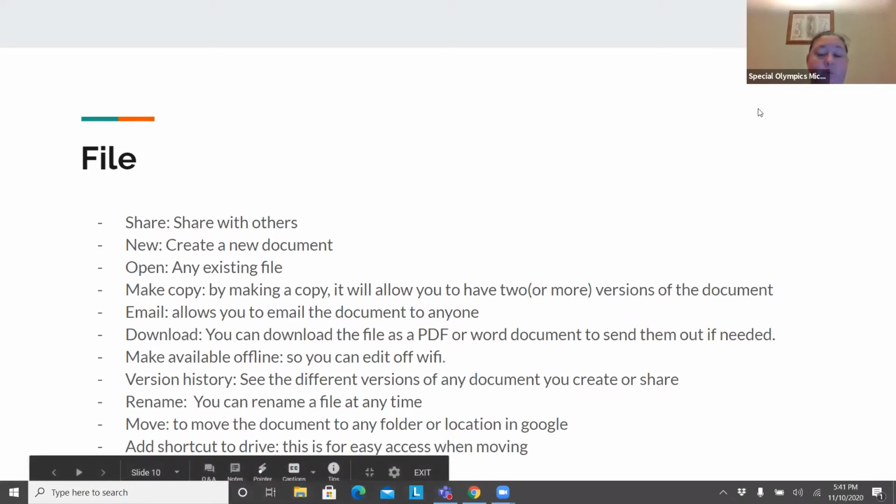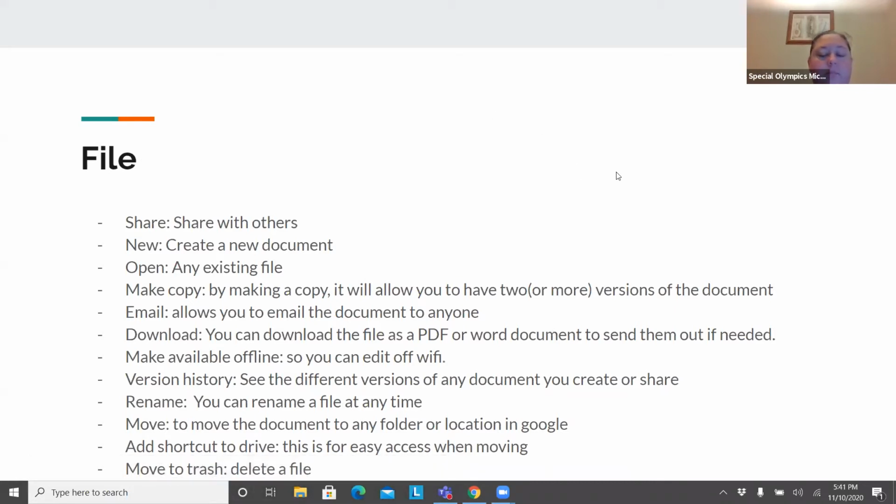Again, the version history, you can see how many versions are out there that you've created or shared. You can rename your file at any time. These are really easy things to do. You can move the document to new folders or locations in your Google Drive. You can add a shortcut to your drive, which is really nice. It's quick access. Or deleting a file, this is where you would do that also.